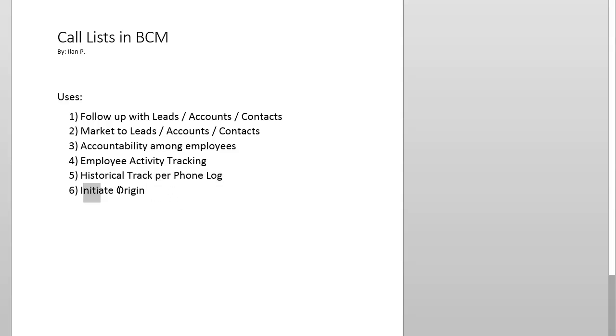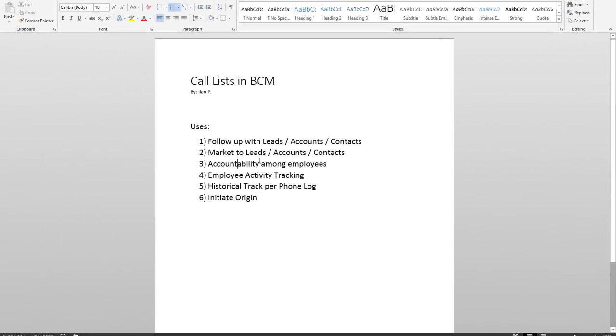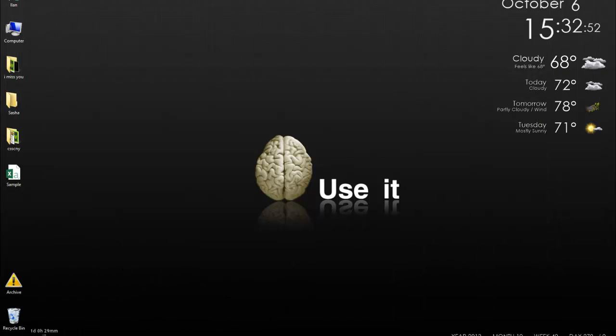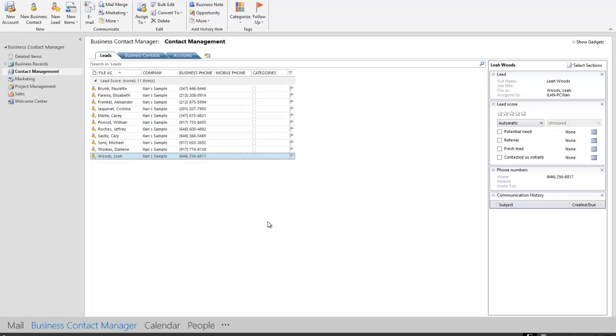And then we are able to initiate the origin of the call, whether it be a follow-up call or a service call. And I'm going to jump into that. So I just got a couple of notes here. And let me pop up and open up my Business Contact Manager build. So this is my 2013 BCM, again, no difference to the 2010 flavor.